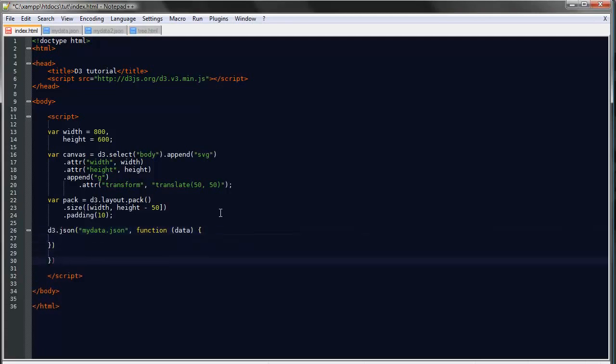and ooh, that shouldn't be there. Alright, so just as with the tree layout, the pack layout provides us with a nodes method, and the nodes method in the pack layout has pretty much the same function as in the tree layout.